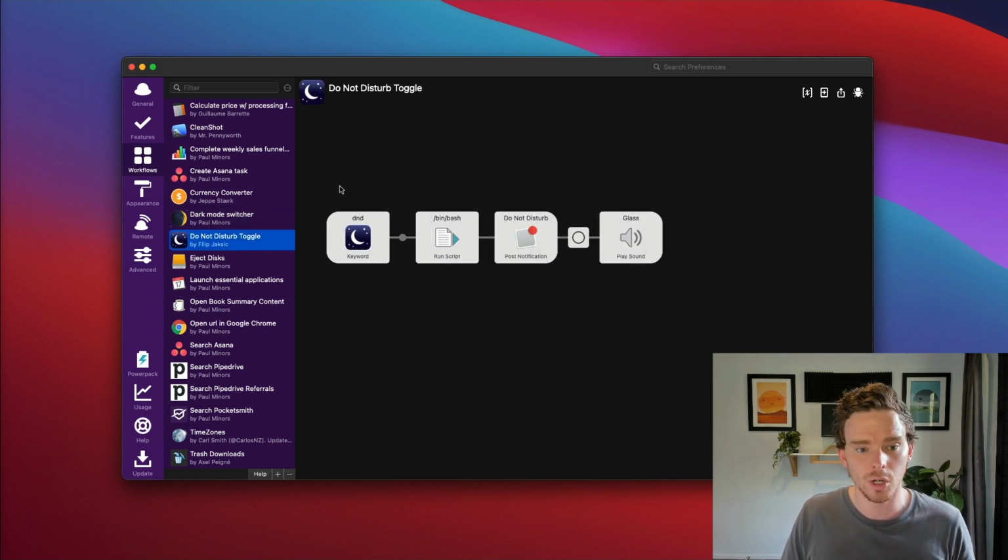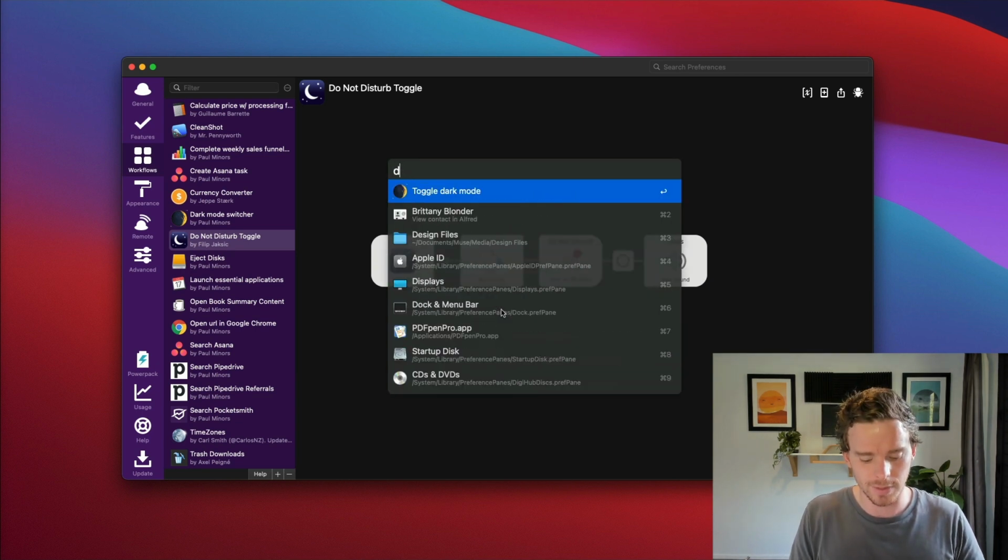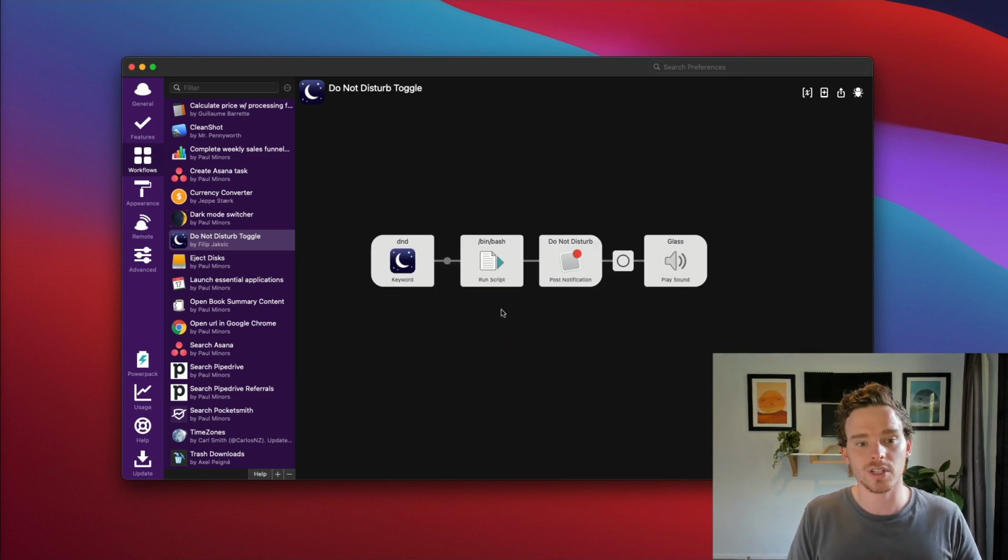I've created a similar one called Do Not Disturb. So if I type DND, I can toggle Do Not Disturb on and off if I want to stop notifications.